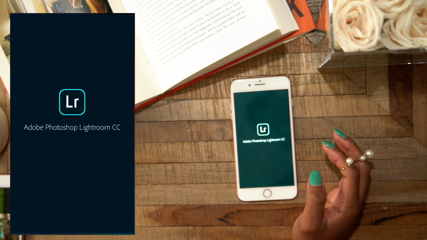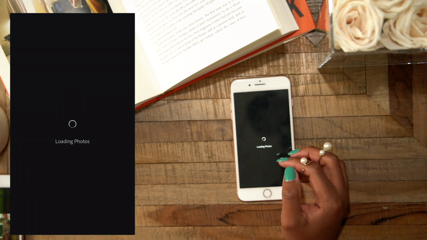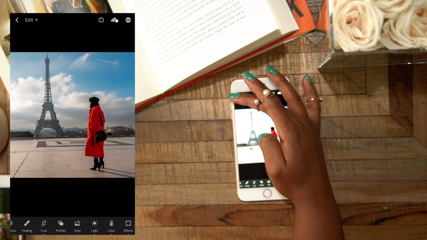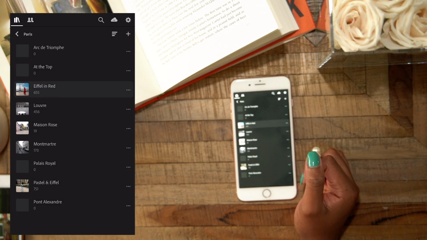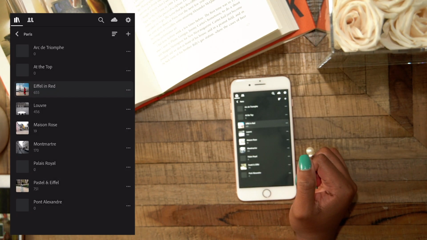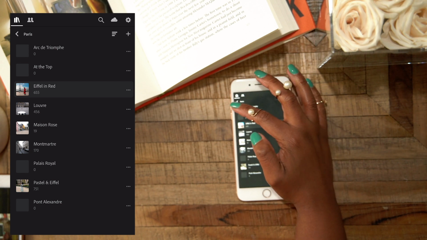So it's a similar concept here, whether you're taking photos on your phone or just transferring photos onto your phone. You simply open up the Lightroom CC app, which is a free mobile app on the App Store if you're using an iPhone, or a free app on the Google Play Store if you are using an Android phone.